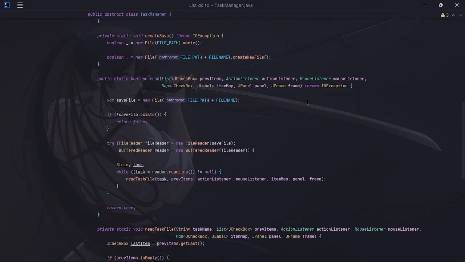Okay, so a lot more time has passed. This method has been an absolute pain in the butt, but I think I finally found something that actually works. So we have these parameters: a list of checkboxes, previous items, an action listener, a mouse listener, a map of JCheckbox and JLabel called item map, a panel, and a frame.